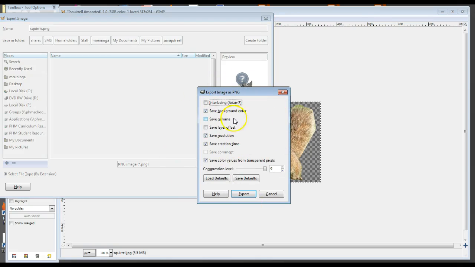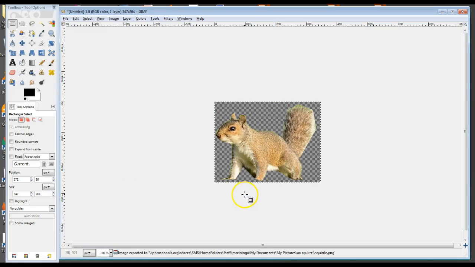This dialog comes up, and I'm going to suggest that you uncheck this box that says save color values from transparent pixels, because all that does is leave information in the file about what color those transparent pixels were at one point. All it does is take up memory and make your image load slower, so we don't need that. So I just uncheck that box, click export, and it should be saved now.